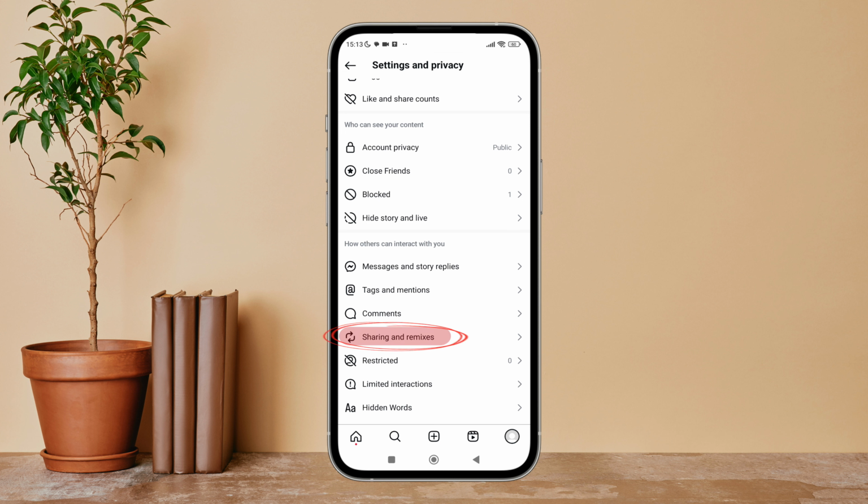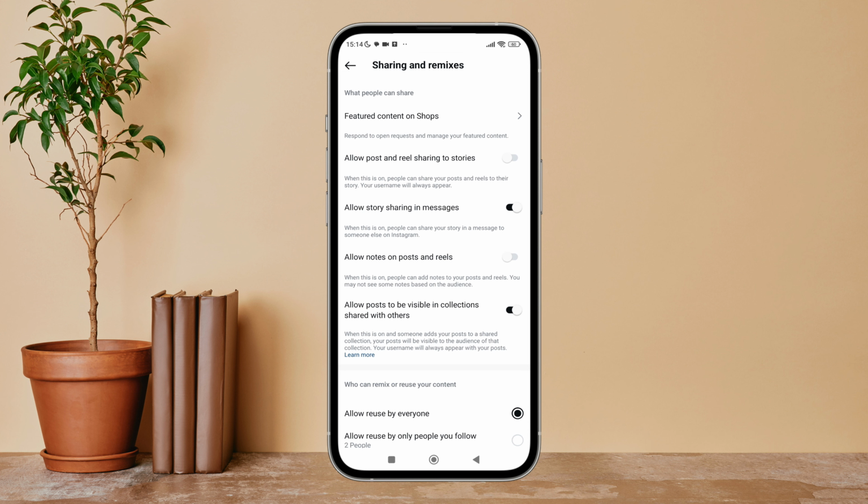Then tap on it. After that, you can see the option of allow post and reel sharing to stories. Turn on it by tapping on it. So, this is how you can allow post and reel sharing to stories on Instagram.